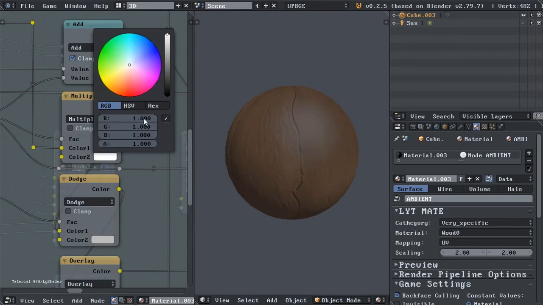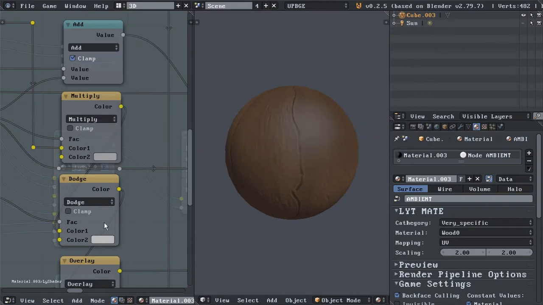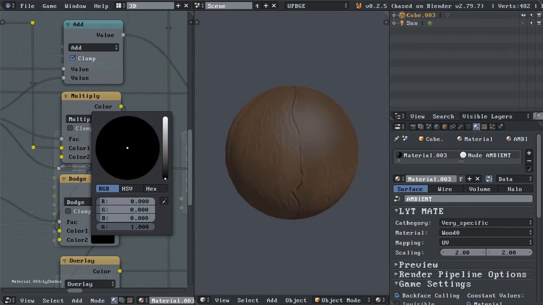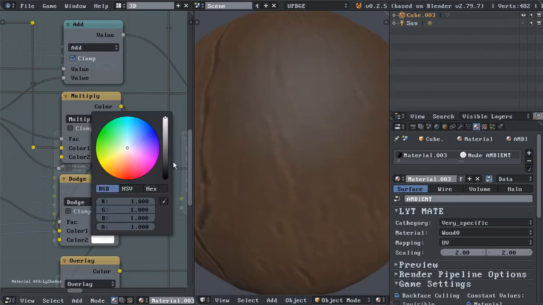If I put this to 1, you see it brightens. If I put it to 0, you see it darkens. Okay. For here, this is the whitener. It takes the upper parts and brightens them. It's very subtle here. Here you can see it. It's a very, very subtle effect. I use it for detailing.